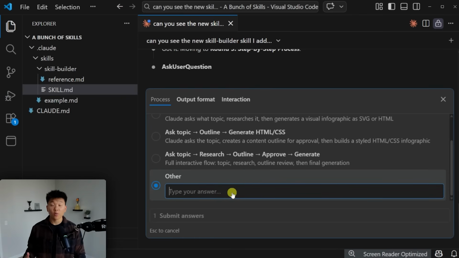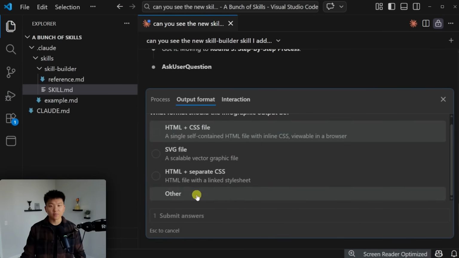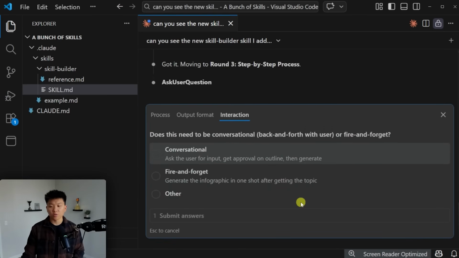I will tell you what I want an infographic about. You will create a concept. You will make a request to key.ai to use Nano Banana to generate the outline, to generate the image. And you will also look at the brand guidelines that I give you so that everything that is created follows my brand colors and typography and stuff like that. The output format that I actually want is a PNG, not any of this stuff. Does this need to be conversational or fire and forget? I'm just going to go fire and forget.